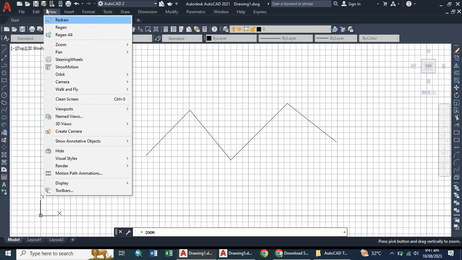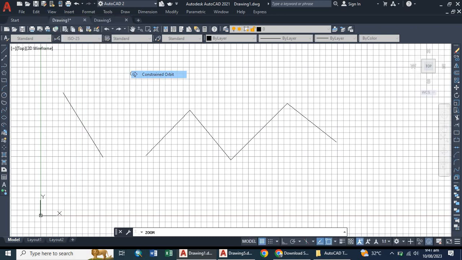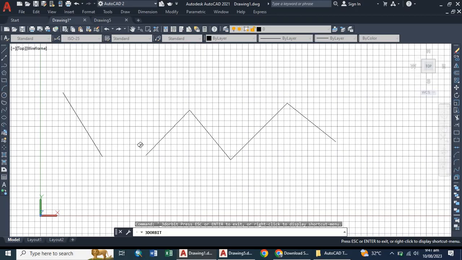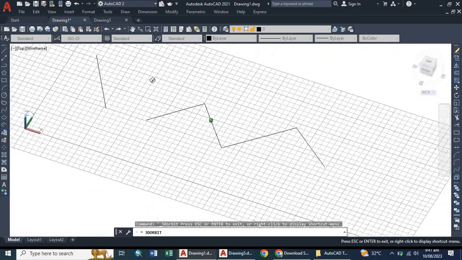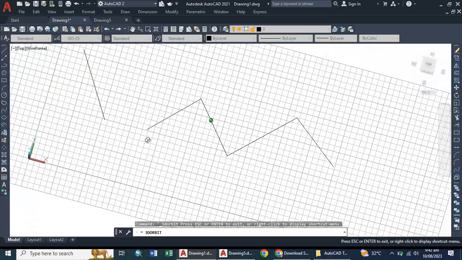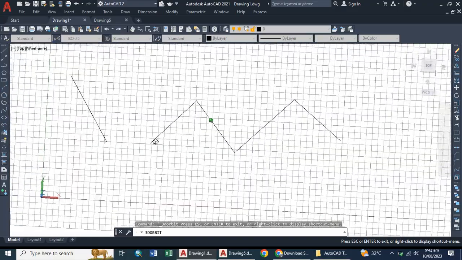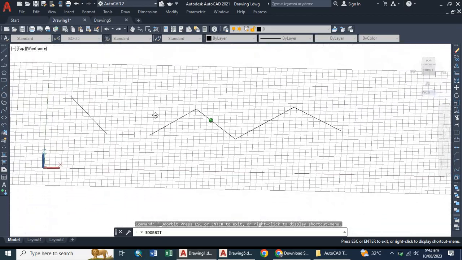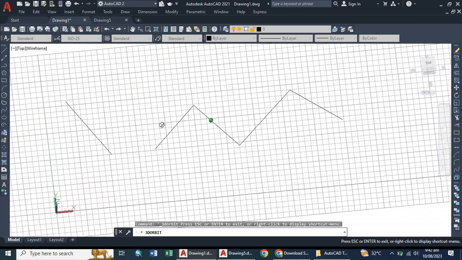Another option is pan, as I have already shown you, which can be done by clicking the wheel of your mouse. And there is the other option of orbit. We will use this option in 3D, but I am going to show you this. Now you left click on your mouse and drag. As you can see here, this provides a different perspective of our drawing, and we don't need it in 2D, but we will have to be concerned with it in 3D.